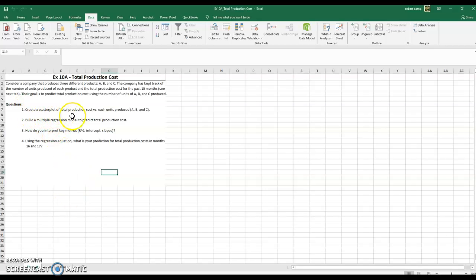We're going to create a scatter plot of total production cost versus each unit produced. We're going to build a multiple regression analysis to calculate those final costs, the fixed and variable costs. We're going to interpret all of the key metrics for this multiple regression. When I'm talking about the key metrics in a multiple regression, we are talking about R squared, the intercept, and the slopes. And using this multiple regression equation, we're going to predict the total production cost in months 16 and 17.